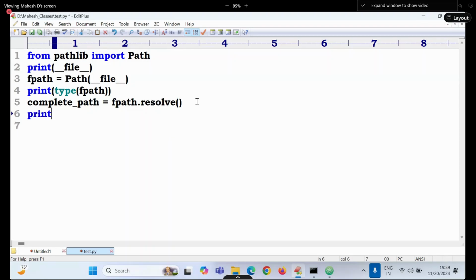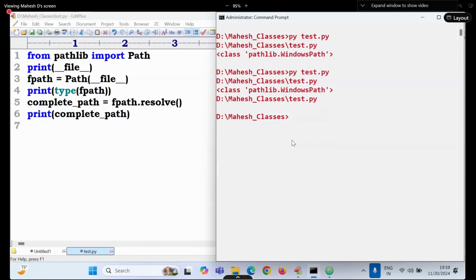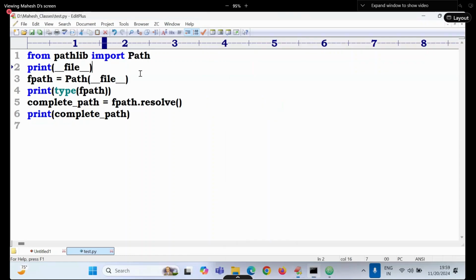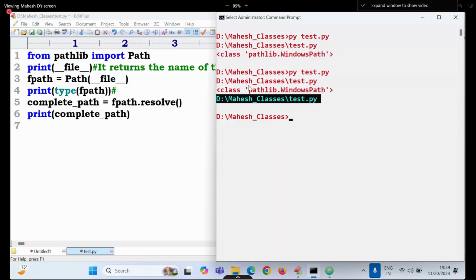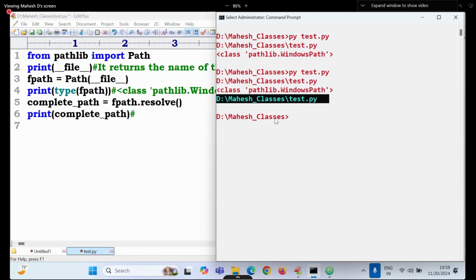Print of complete path. The total path will be displayed, the Mahesh classes test.py. So the first one returns the name of the file, test.py. The second one, type, returns which path you are using, Windows path. In that I am applying the resolve function, so the total path, directory and everything, will be displayed.